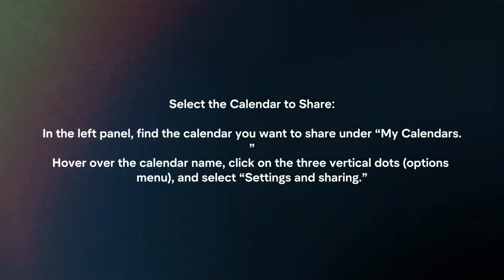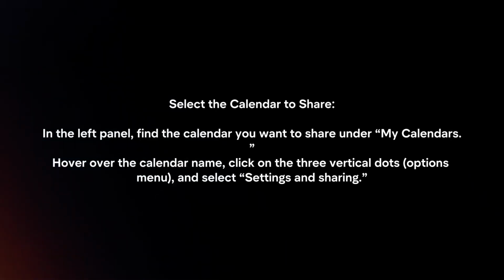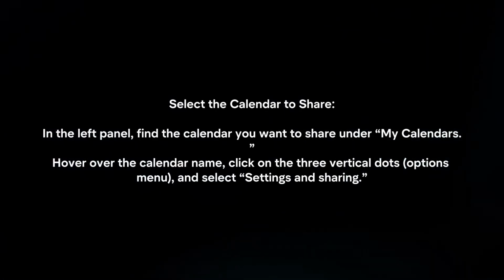Select the calendar to share. In the left panel, find the calendar you want to share under My Calendars. Hover over the calendar name, click on the 3 vertical dots and select Settings and Sharing.